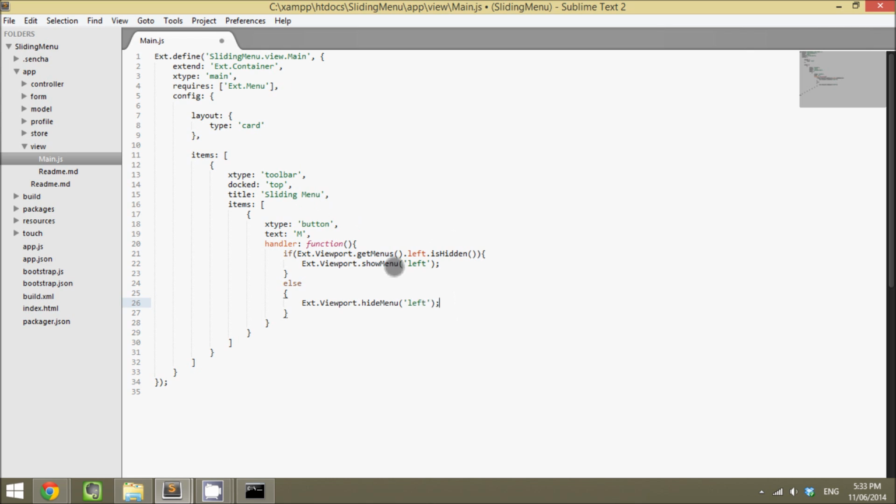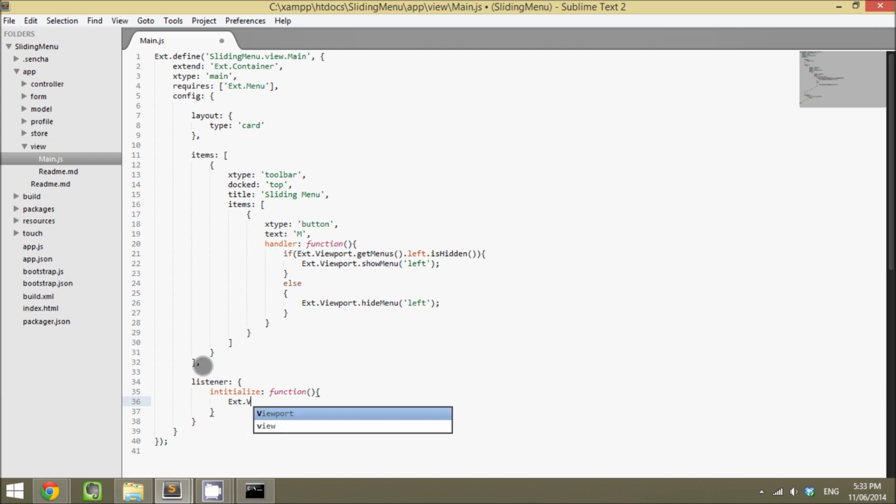Okay, so we're also going to have to put an initialize listener on here as well. Basically, we just want to create this menu once the view is initialized, so let's put that in there. We're using this set menu function, and we're going to be calling this.createMenu, which is a function that we're going to create in a second. Again, we want it to be on the left side.